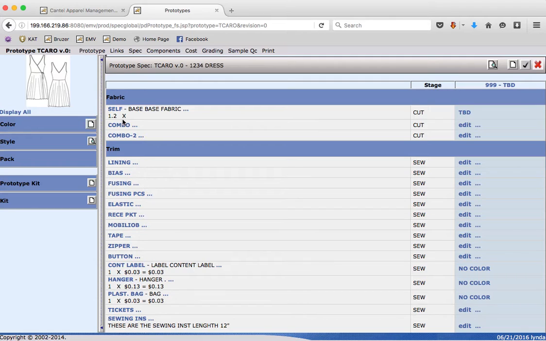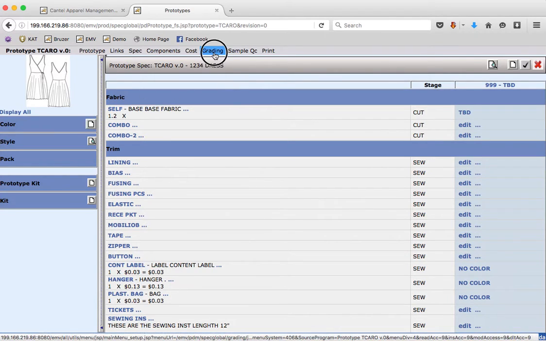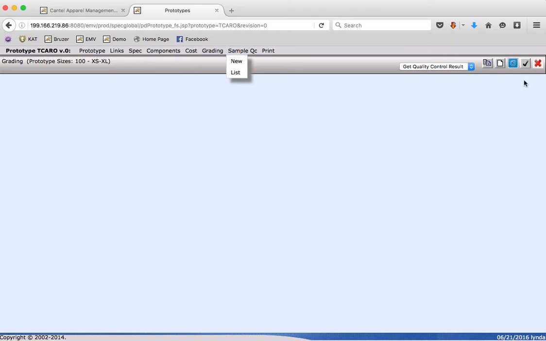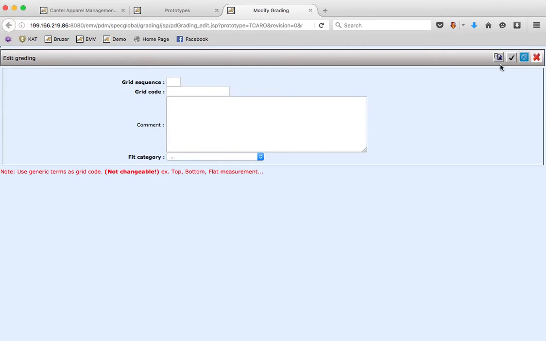The next step would be to attach a grading to this style. So to do that, I click on grading on the top. Click on new, grid sequence 1. There's only one grid sequence. And you can type a note here, dress, for example, which is what I'm working on. Comments if required. Then I just choose the fit category. In this case, I'm going to choose body and hit the checkbox.